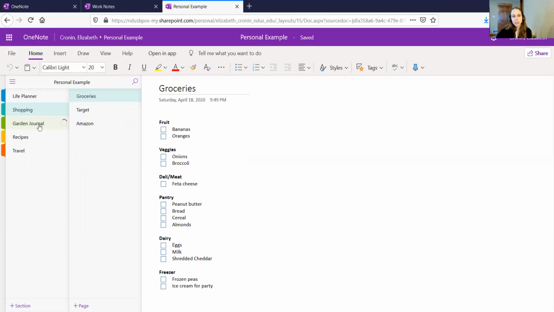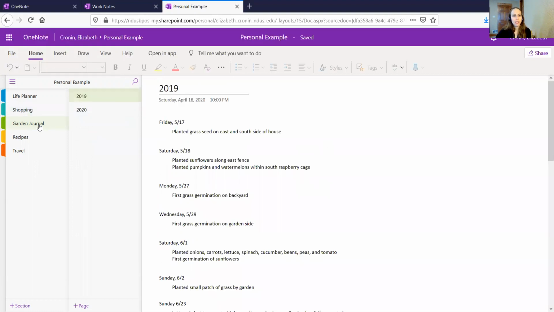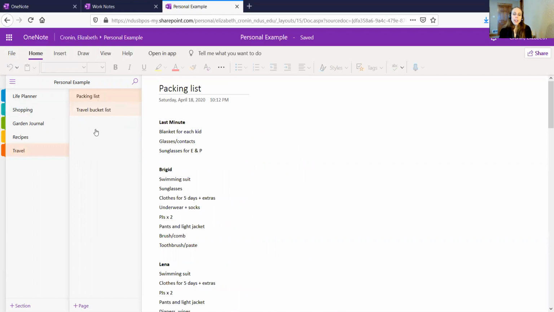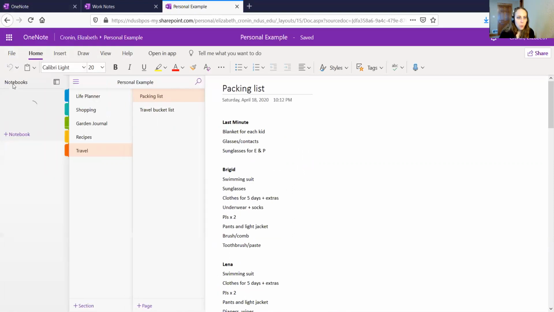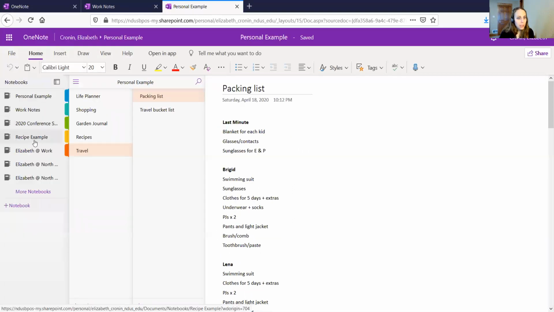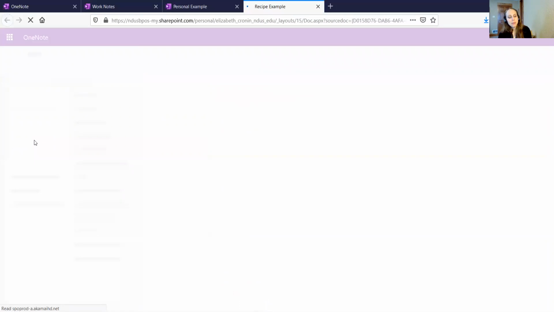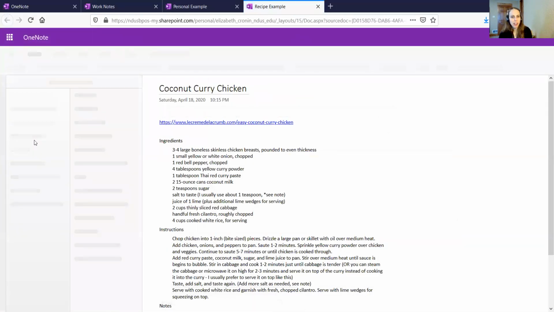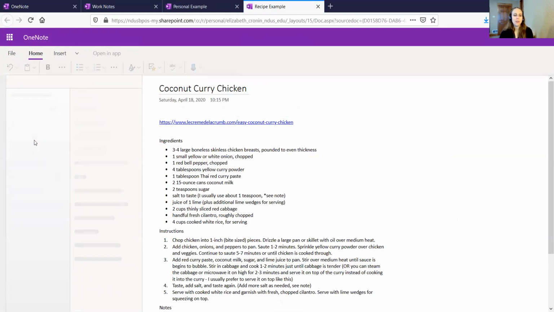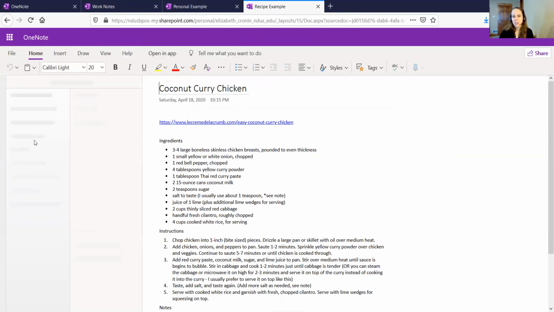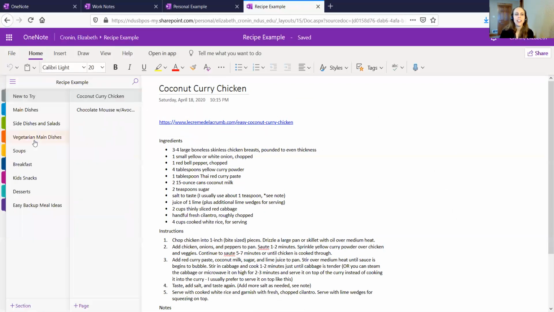So we have tabs for a few other things. My husband keeps a garden journal. We have some travel pages, places we want to go, and sample packing lists. Another use that I've just started playing around with, so I have another notebook created for recipes. It seems like I have cookbooks, but I never use them. Usually we're in a hurry, we're coming up with a plan. I have chicken and I have rice. What can I make with chicken and rice? So I just do a quick search online and find a recipe that's exactly what I'm looking for.